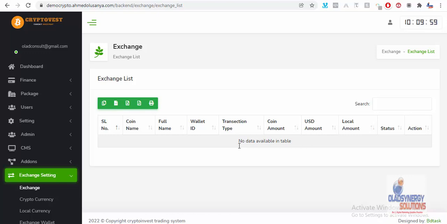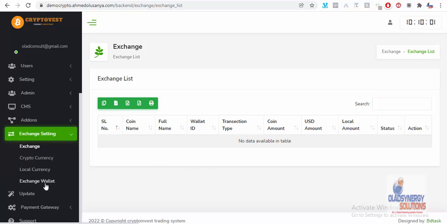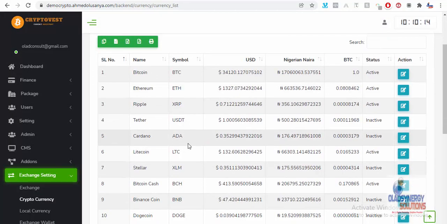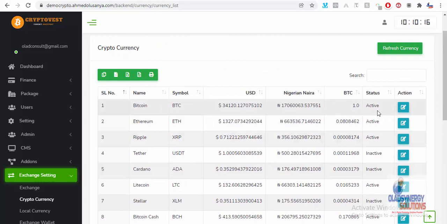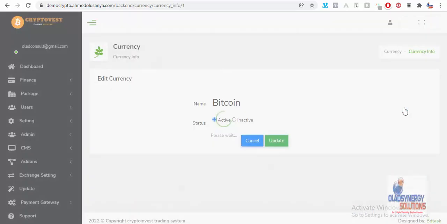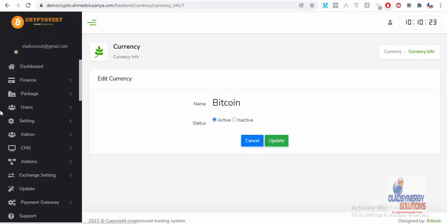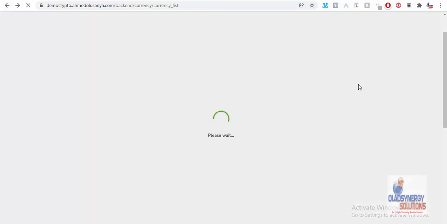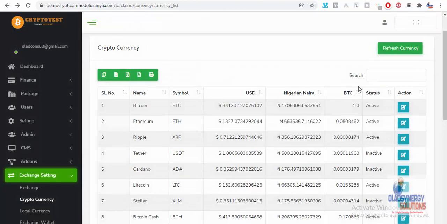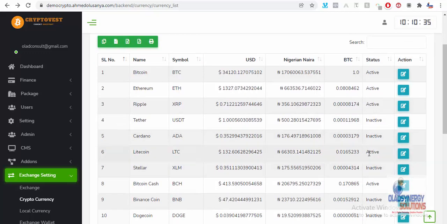So how do we now get your own wallet address? You can sign up for different coins and you get your wallet address. You go to cryptocurrency, you can see the different cryptocurrency that is there. You can see this is active. You have BTC. You can click on this pencil icon. You can see it is active. Now you go back. The ones that you want to make active, you make active. But the ones that are not active, they won't be able to exchange with that coin.